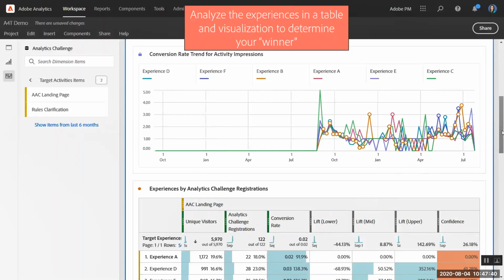Metrics 2 and 3, as I mentioned, are repeated down below in a table and a graph as well. So from here, this panel behaves just like any other panel in Workspace, and users can continue to build out additional analysis that will help analyze the test and pick a winner.